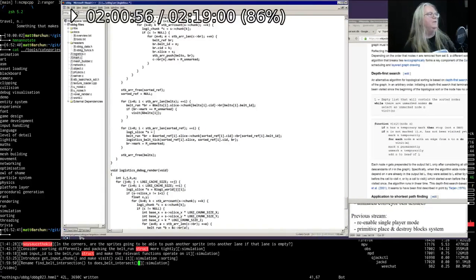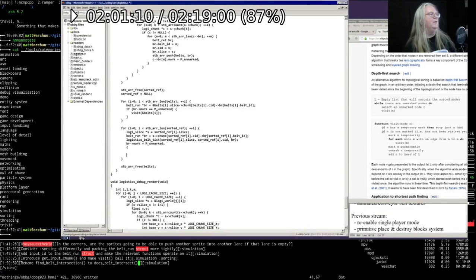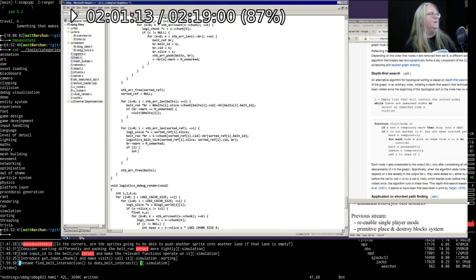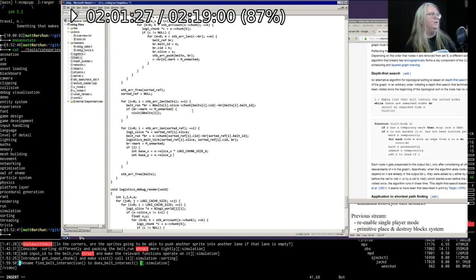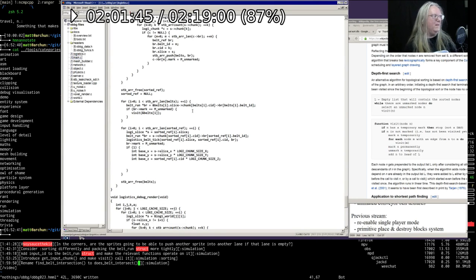actually slice x equals sorted graph of I dot slice, and then this becomes 0. So then int base x. Let's do it here. int base x equals slice x times logi chunk size x, base y equals logi chunk size y, int base z equals ref I.sid times logi chunk size z. Okay.